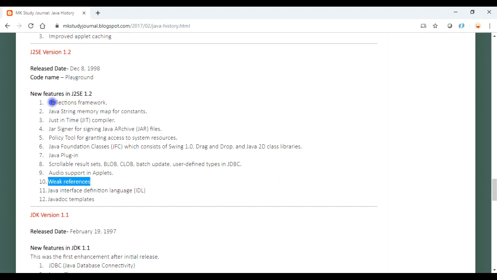From a developer's perspective, the major points to remember are the collection framework in 1.2, then Java string memory map for constants, the just-in-time compiler, the Java plugin, and then scrollable result sets like BLOB, CLOB, batch update, user-defined JDBC types, and weak reference were introduced in 1.2. So these are the major points that need to be kept in mind.